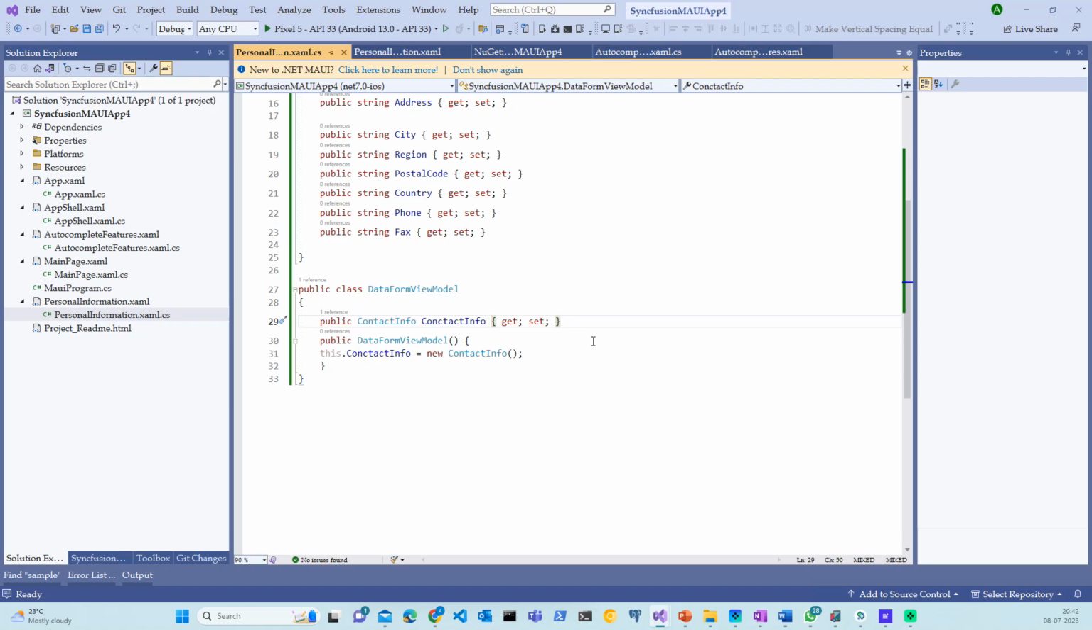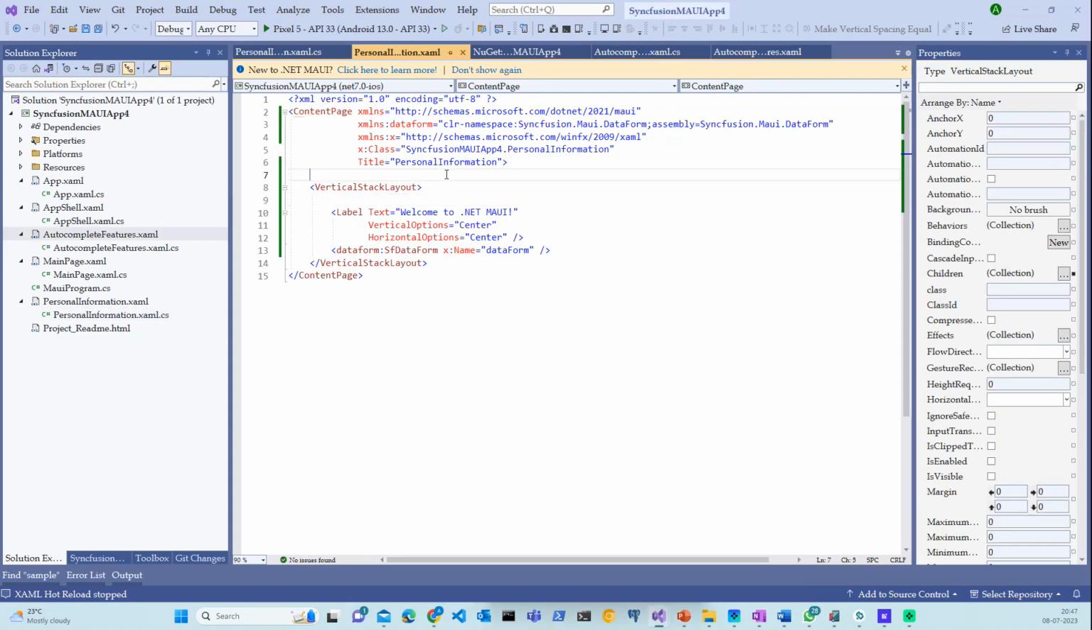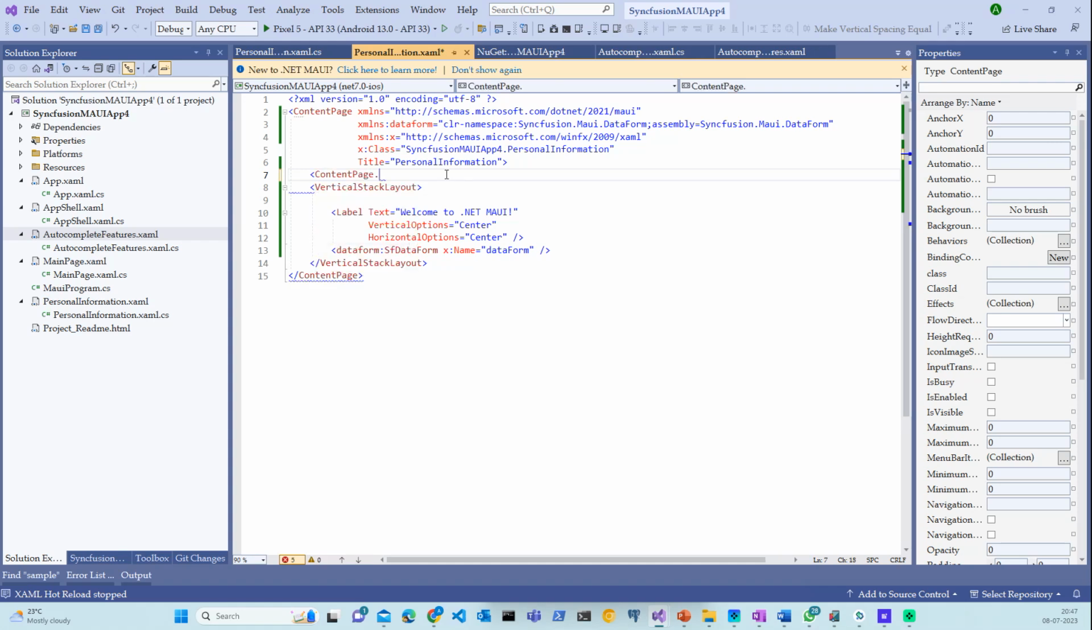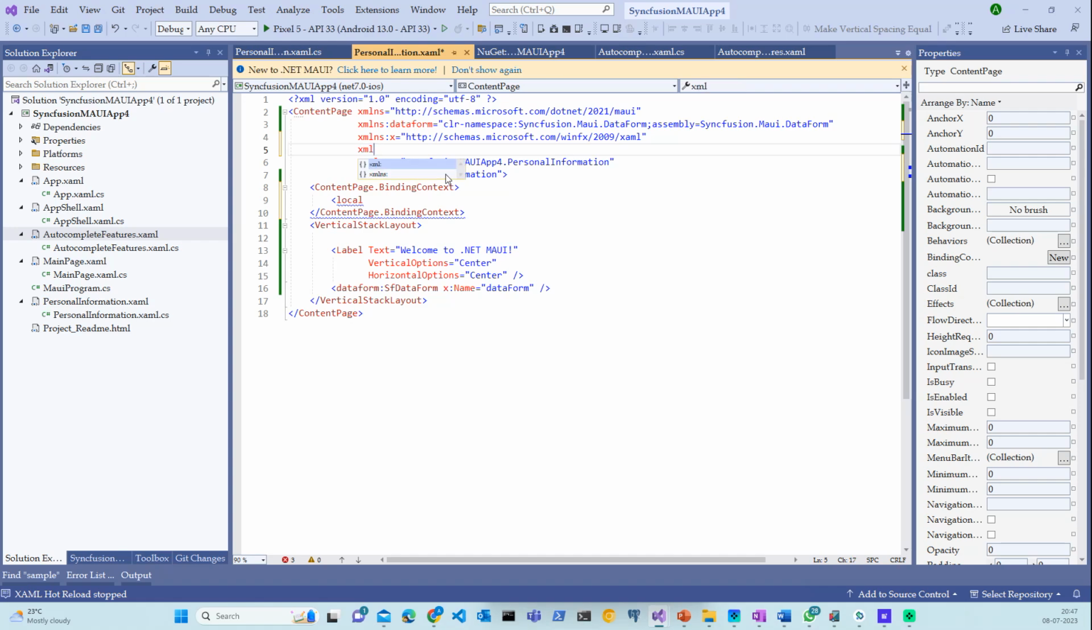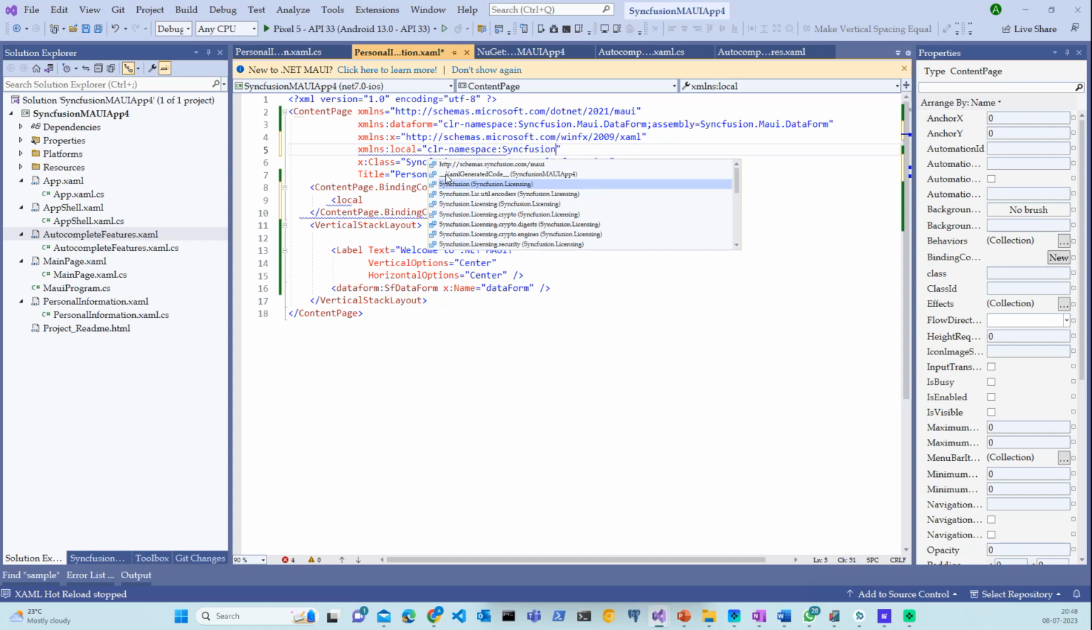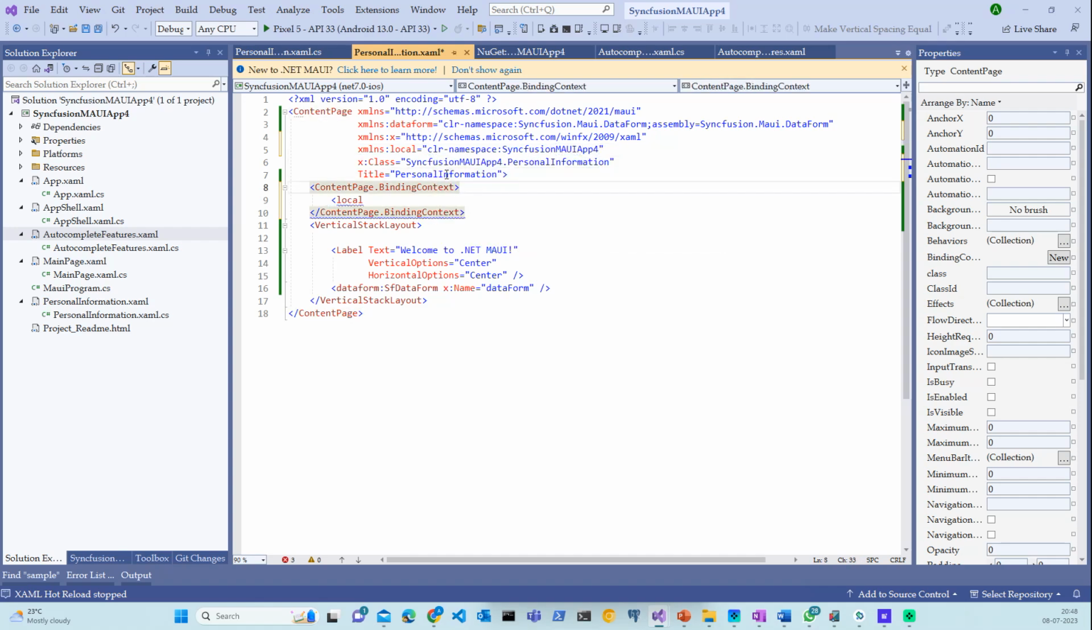Let's now switch back to the XAML file and add the binding context here. ContentPage.BindingContext with local. We don't have local here. Let's declare the namespace, xmlns:local. It should point to the local file, which is clr-namespace:SyncfusionMAUIApp. Come back here and say local:DataFormViewModel. This is how we bind the binding context from the code behind.